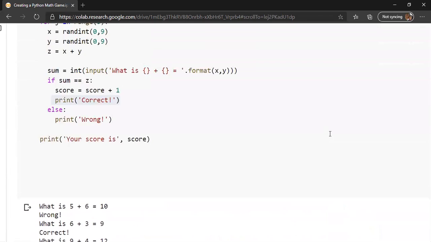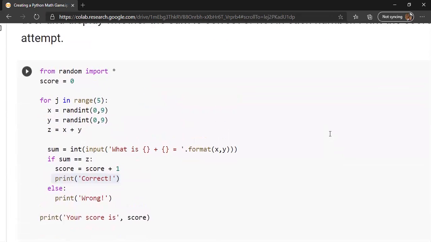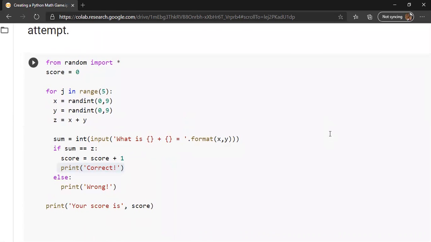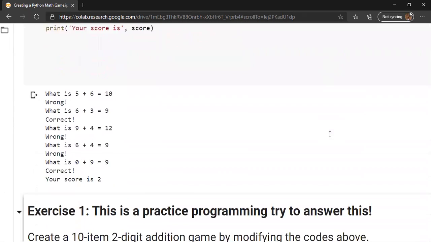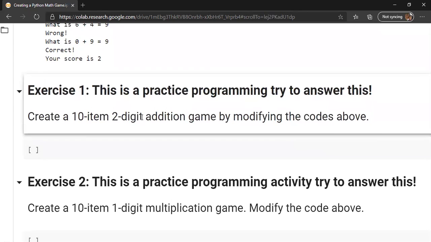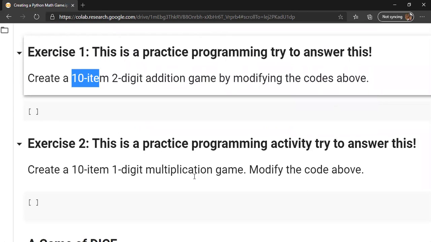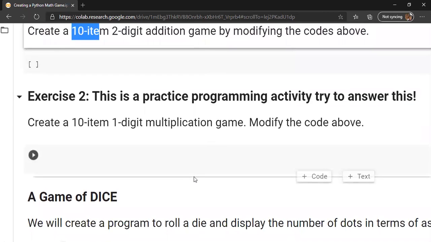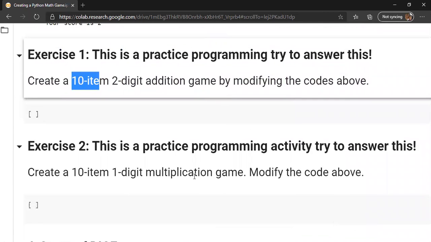So this is the code. Modify this code. This time you are going to add 2-digit numbers, and you need to create a 10-item addition of 2-digit numbers. Okay, that is for exercise number 1.